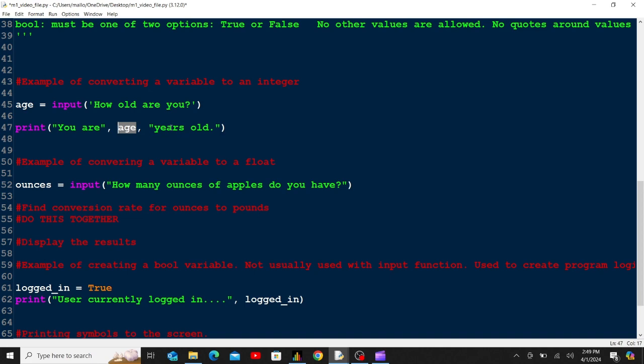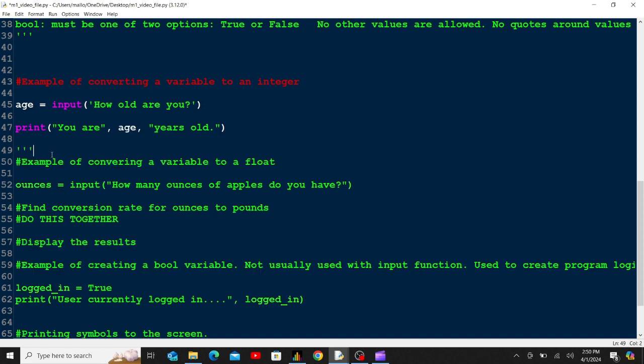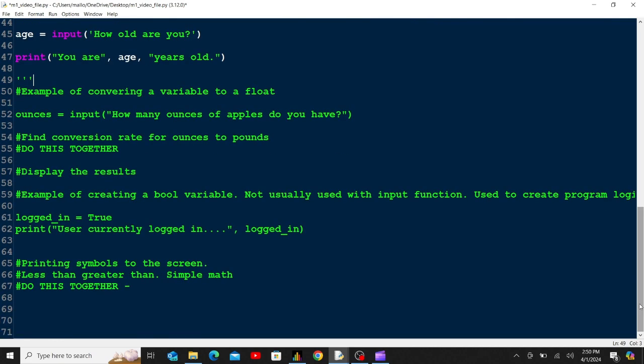Well, let's think about what kind of data type we'd first want to convert it into. Normally, we as human beings don't say I'm 29.3 years old or I'm 7.75 years old. We usually give a whole number, right? So we're going to use an integer for that. I'm going to comment out some of this stuff down here so we can just run this one example real quick. So I'm going to use my multi-line comment and I'm going to go from here to the bottom.